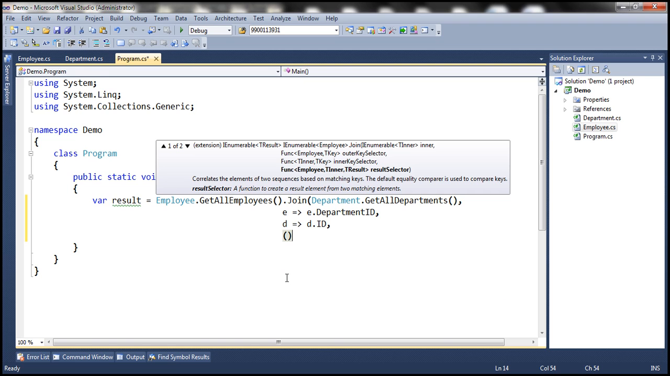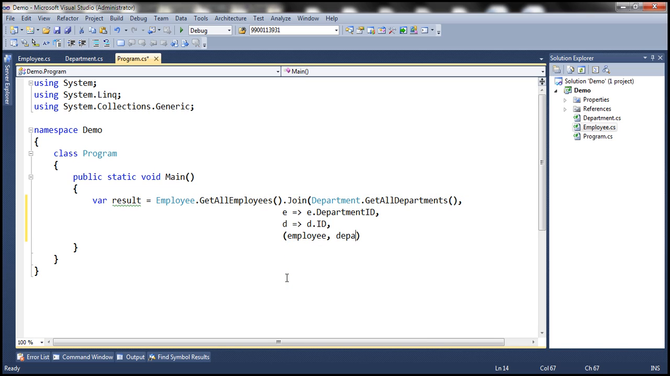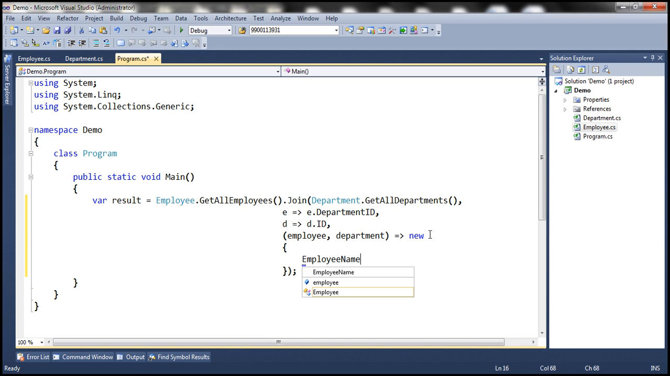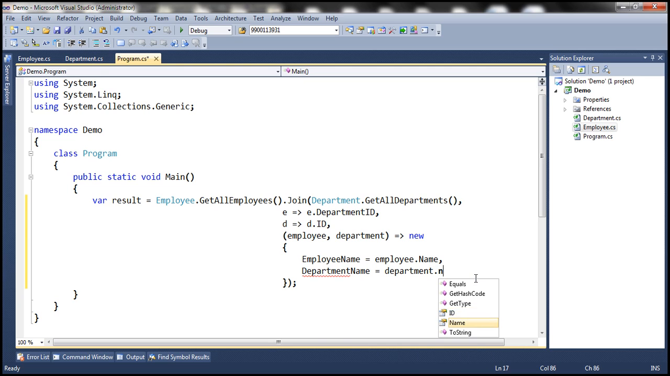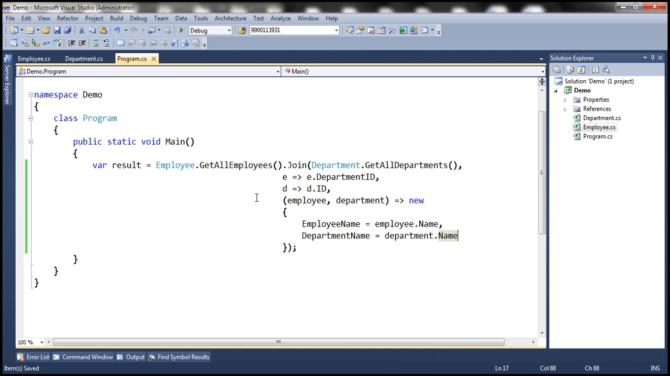So what are we going to get back? As a result of this join, we are going to get an employee object and a department object. So let's store them in variables called employee and department. And what we want to do with these is project employee name and department name properties into an anonymous type. So we are creating an anonymous type here with properties employee name and department name. Where are we going to get the employee name from? From this variable, so employee.name. Similarly, let's project the other property, department name equals department.name. Alright, so now this variable contains employee name and their respective department name.